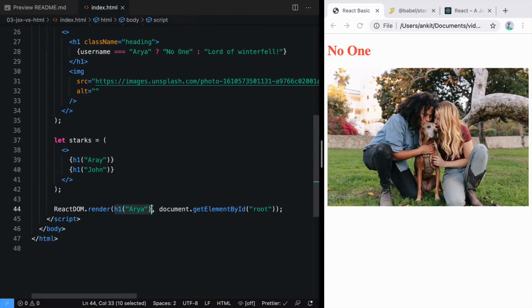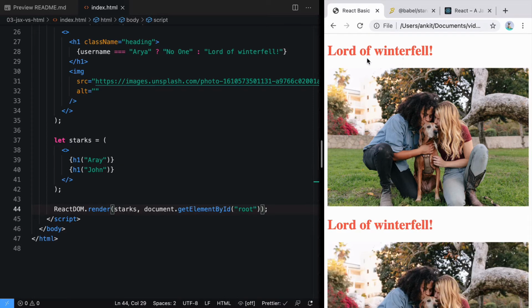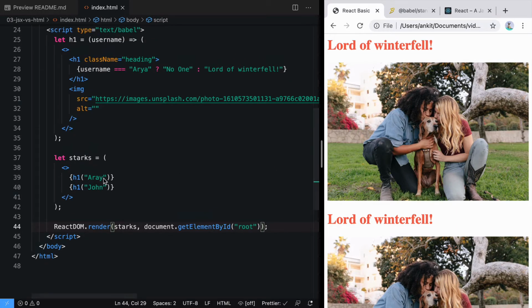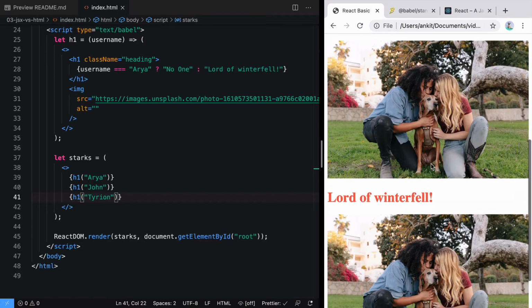So now instead of this, we'll just say go ahead and render stocks. Save it, and what we see here in the first time, it is Lord of Winterfell. Sorry, there is a spelling mistake, that's why it is happening. Let us say Arya. So now if you refresh it here, you will see that the first one is no one and the second one is Winterfell, because the first time I'm calling it with the value Arya and the second time I'm calling it with John. You can copy and paste it and call it with a new value like Tyrion, save it, refresh it, and you can call it multiple times.